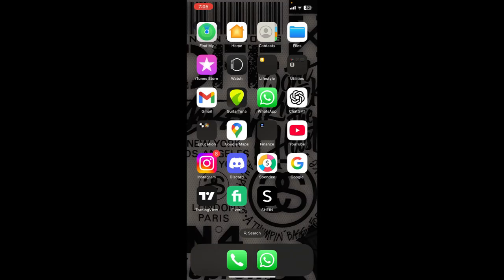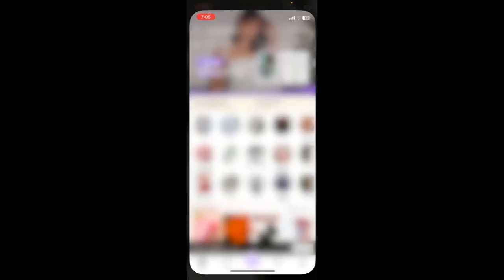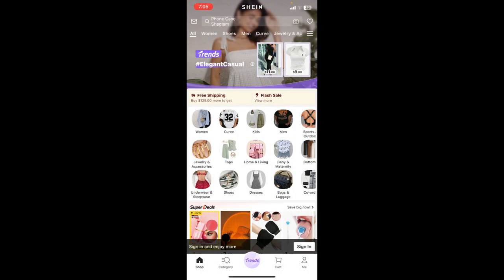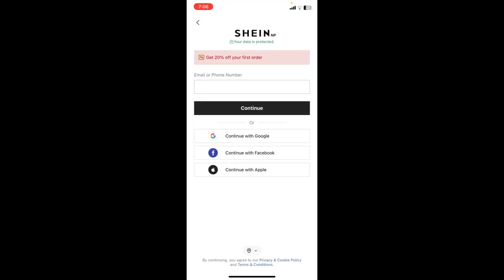First of all, open Shein app on your mobile device. Once you open the app, now look at the right bottom of your screen where you can see this option for sign in. Click on it. You can create your account using Google, Facebook, and Apple ID. If you want to create your account using Apple ID, tap and continue with Apple.